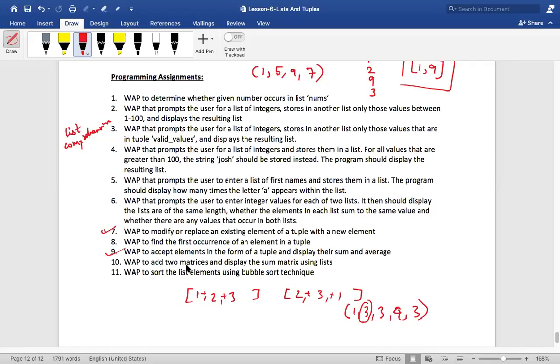Write a program to add two matrices and display the sum matrix using list. Oh guys, how will you do this? The tenth one. Any idea? Matrices. Do you know what is meant by matrices, my dear friends? Matrices are like 1, 2, 3, 4, 5, 6, 7, 8, 9. I think you can make use of a list of lists.